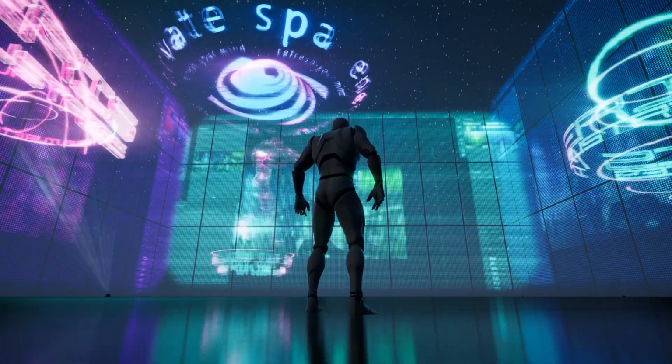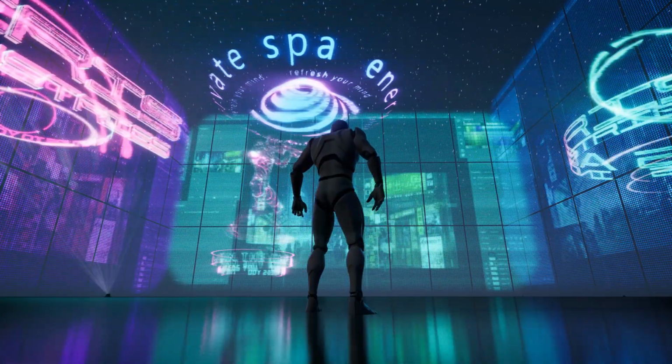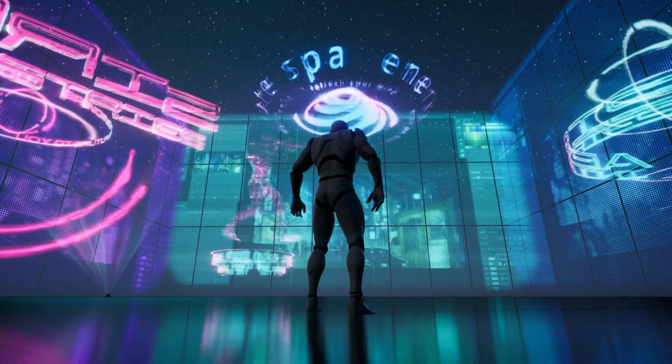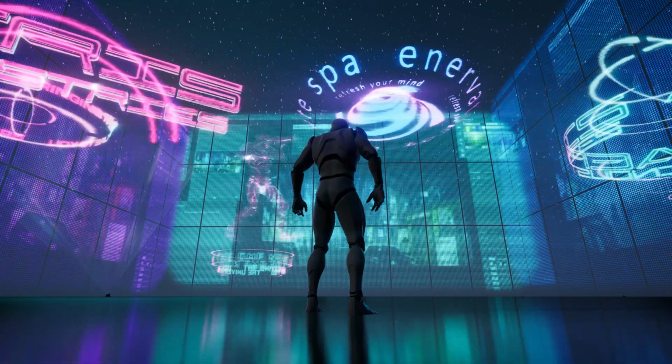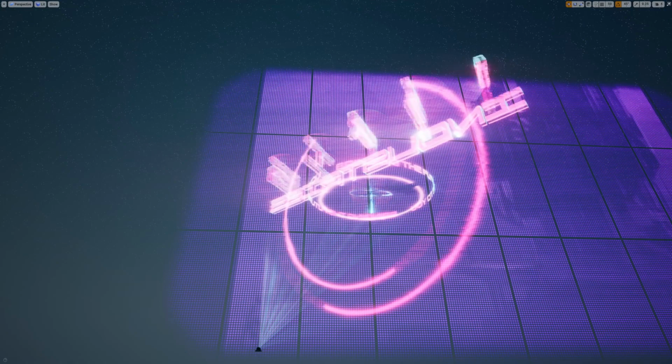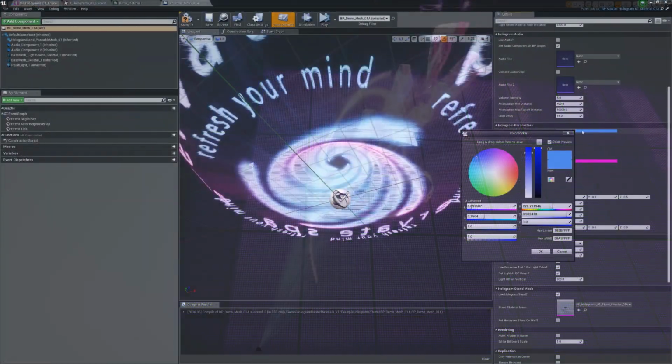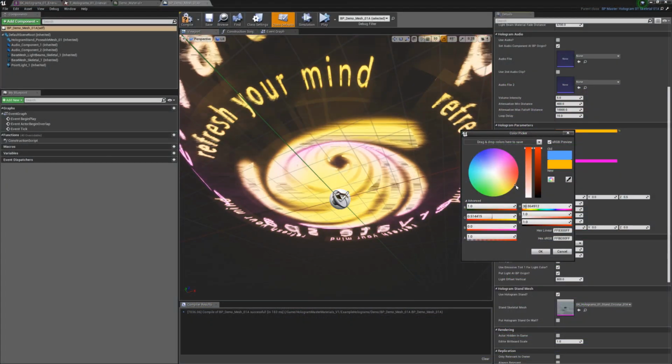In the video, we're going to be going through some of the different features that are included in the pack, how to integrate your meshes with the hologram blueprints, how to quickly customize your holograms to get the look that you want, and how to record and integrate sound into them.